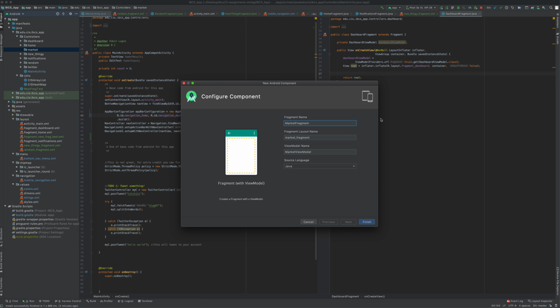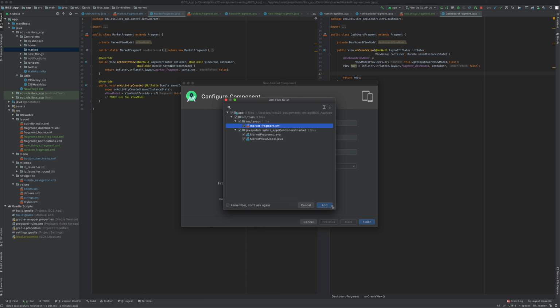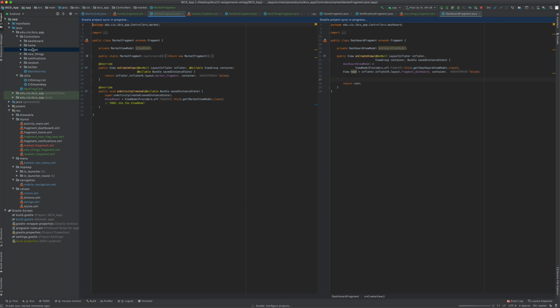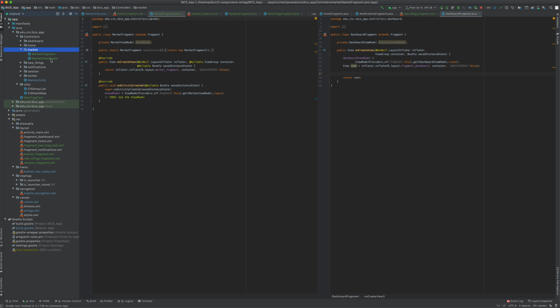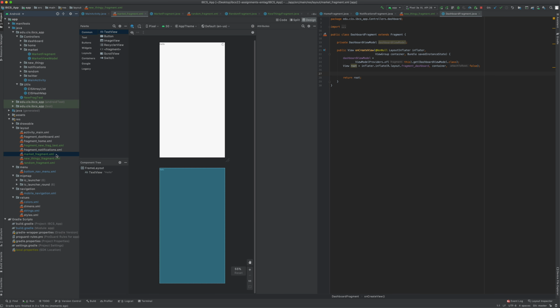And you need to make sure that your naming conventions are consistent. So anything that's related to this fragment, I'm going to make sure that's called market fragment. I'm going to go finish. I will add, and then you'll be able to see a fragment here under market with a view model. And then you'll also see a market fragment XML.